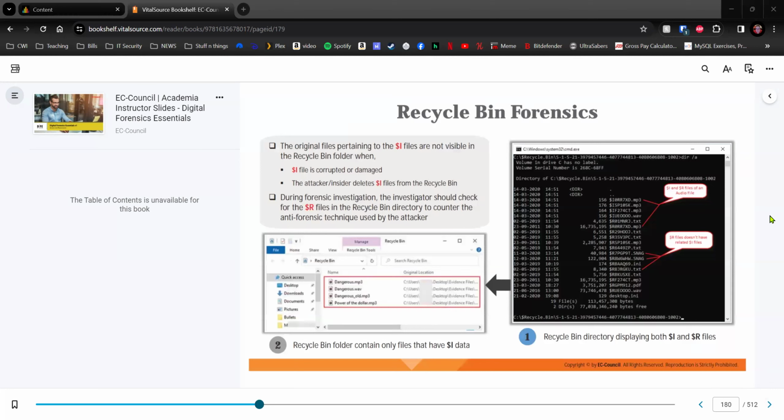Recycle bin forensics. The original files pertaining to the I files are not visible in the recycle bin folder when the file is corrupted or damaged, or the attacker or insider deletes the files from the recycle bin. During forensic investigation, the investigator should check for the R files in the recycle bin directory to counter the anti-forensic technique used by the attacker.